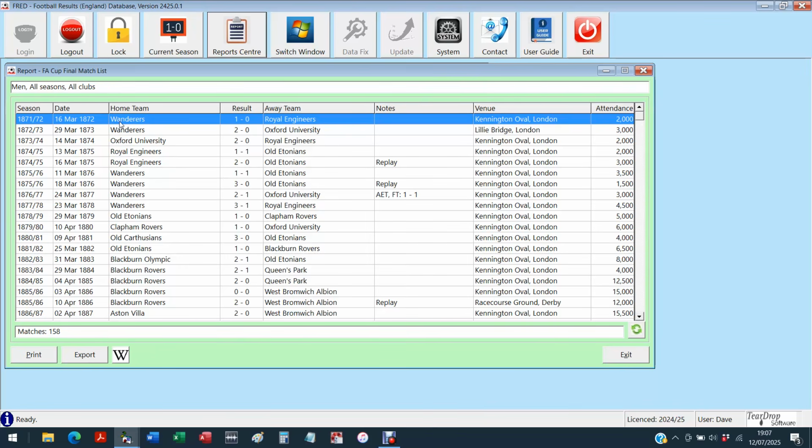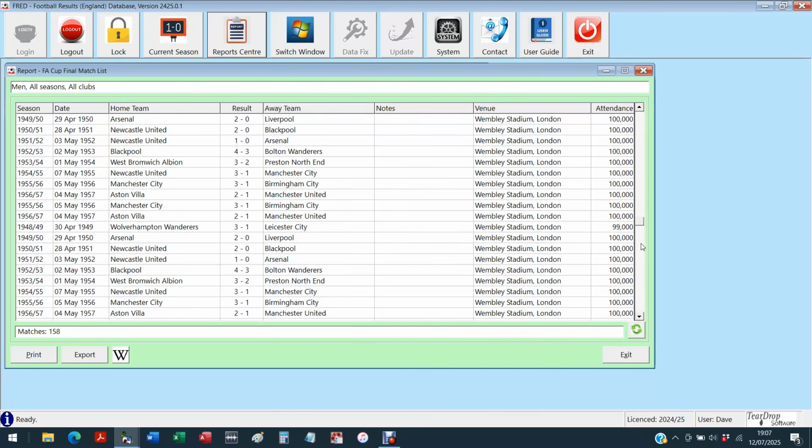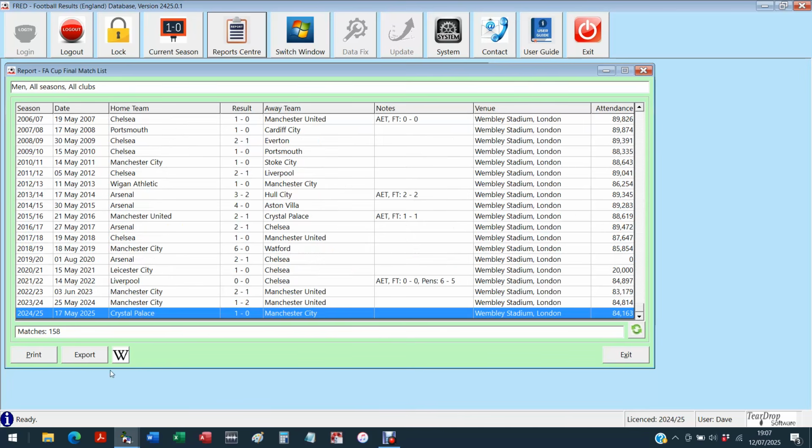And this is what we get. So you can see back here, first one on the list, right back in 1871-72, when Wanderers beat Royal Engineers 1-0, took place at the Kennington Oval in front of 2,000 people. Okay, and then most recently, all the way up to 24-25 season, the season that's just closed. And on the 17th of May, Crystal Palace recorded a 1-0 victory over Manchester City at Wembley in front of just over 84,000 people. So we also see in here that we've got any references to extra time, penalties, as and when they occur.